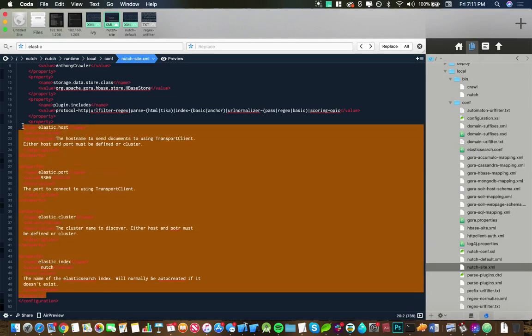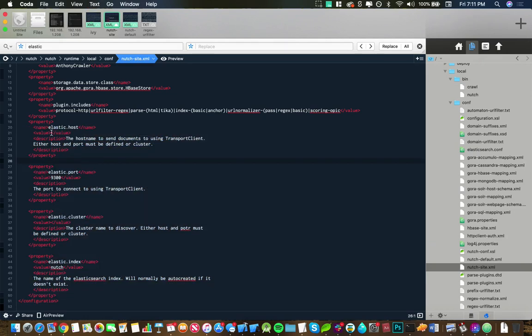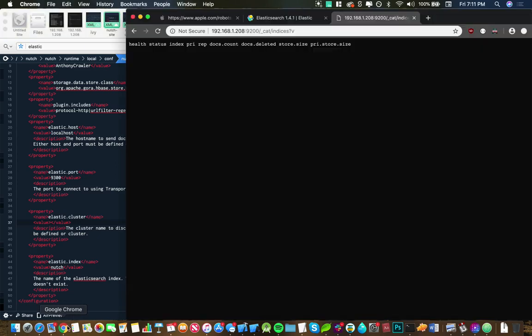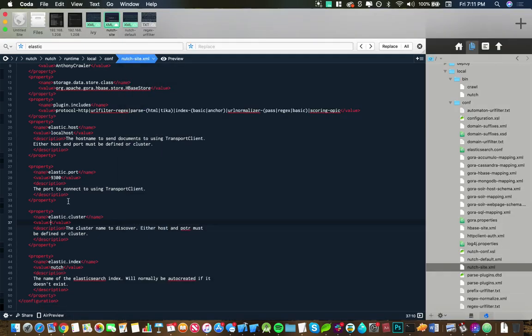That's ugly. Okay, so the host will just be localhost. The port's fine. The cluster, what is the cluster? The cluster is elasticsearch. And the index name is nutch by default, we can leave it as that. So when we push our content to the Elasticsearch database, it will look for an index named nutch, and if it can't find one, one will be created automatically.